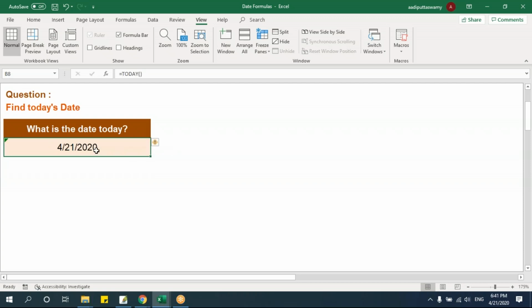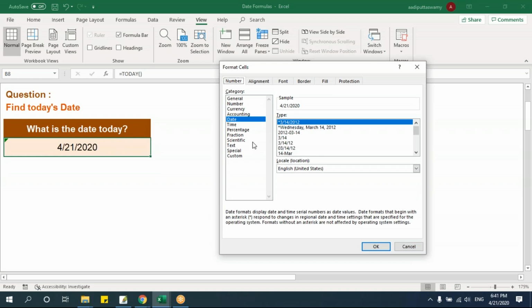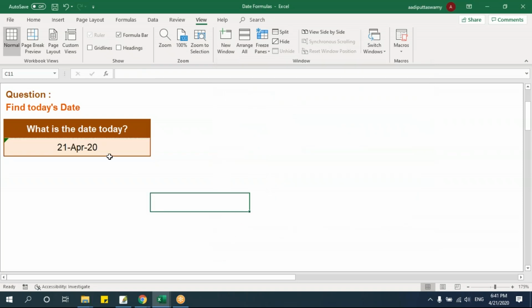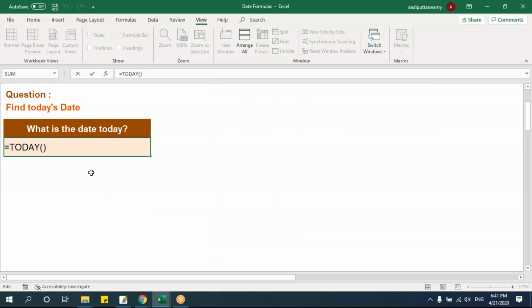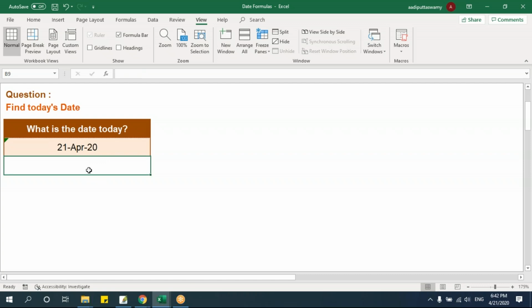Say 4/21/2020. If you want, you can convert the formats by going to Control 1, Format Cells, and just use any of these. See, this is by formula. Now tomorrow, if you open this template, this will become 22 April 2020. There is a shortcut key, Control colon, which will give me today's date. But there is a difference between this and this. Both are giving me today's date. But tomorrow, if you open this template or file, this will be 22nd April. This will be still 21st April only.